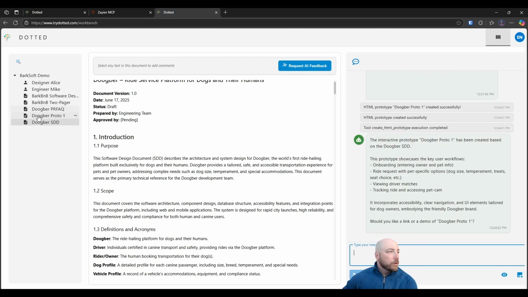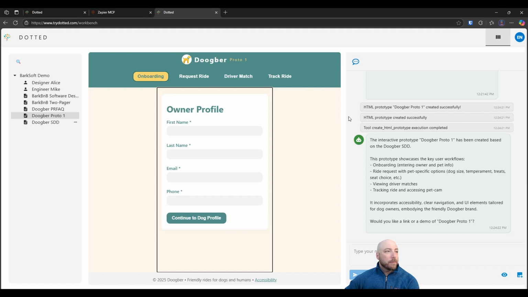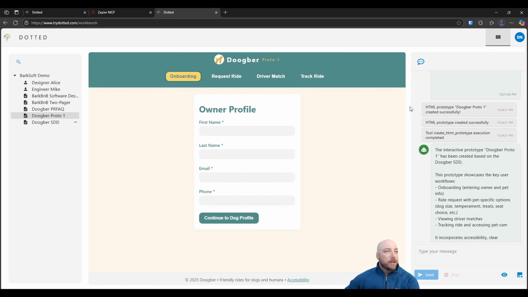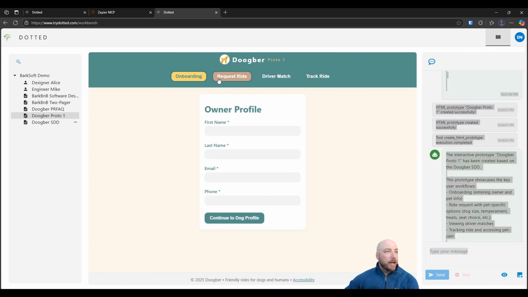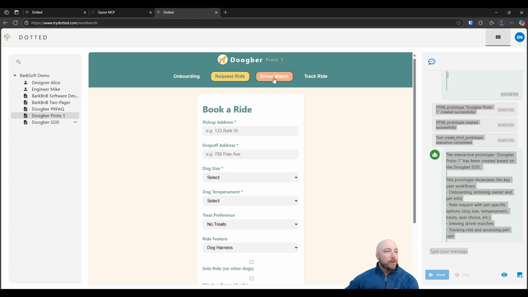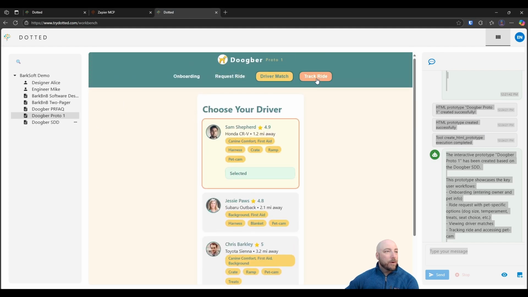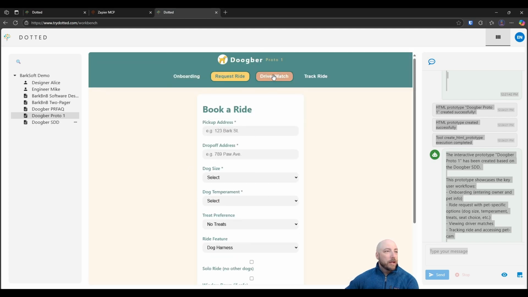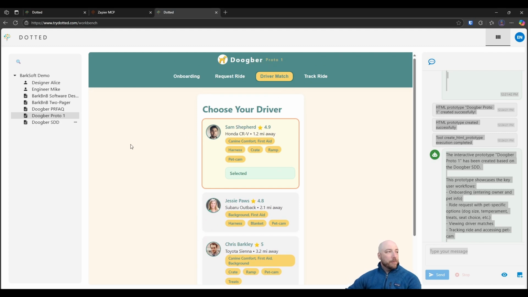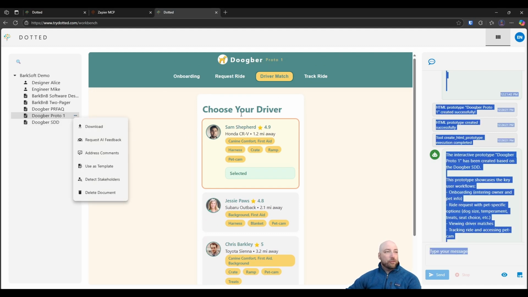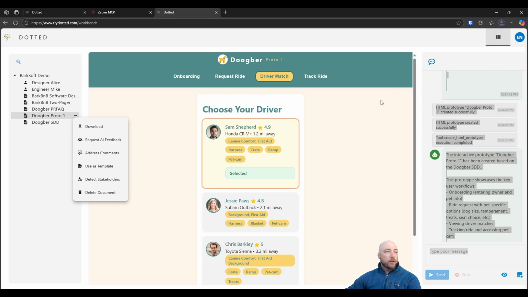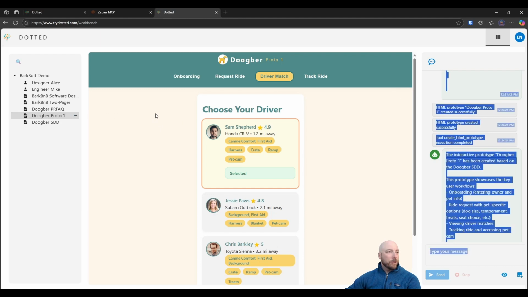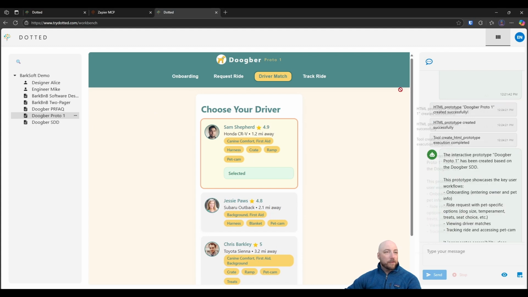Okay, great. So let's take a look at this prototype that it made for us. Here we have an entire clickable interactive demo, just a visual representation of what Dugber might look like that I, as a PM, could then download and share directly with somebody, or I could use it to cut screenshots and include in any of my documents.